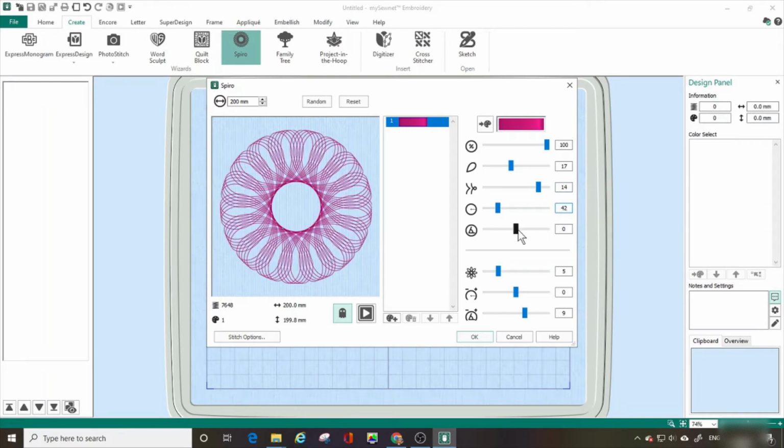Okay, and this one is about the angle. Sometimes it's actually quite nice to have patterns that sit within each other, but you don't want them to sit exactly. You want to move them a little bit further around the clock so that they're not exactly placed over each other, and that's what this category is about.